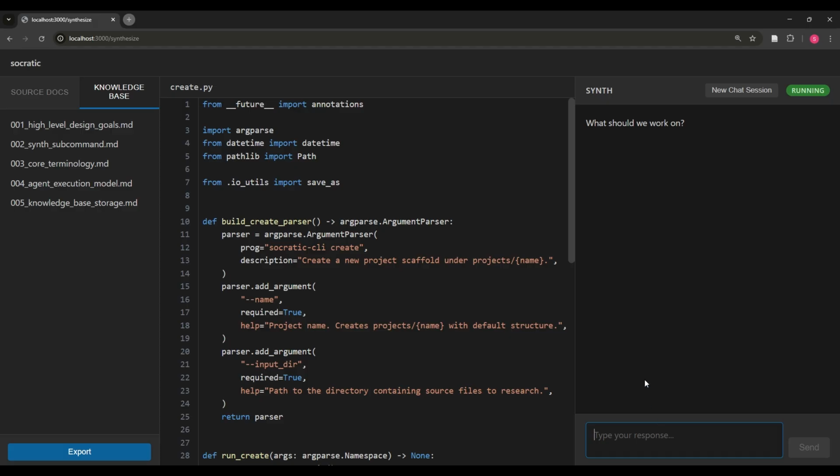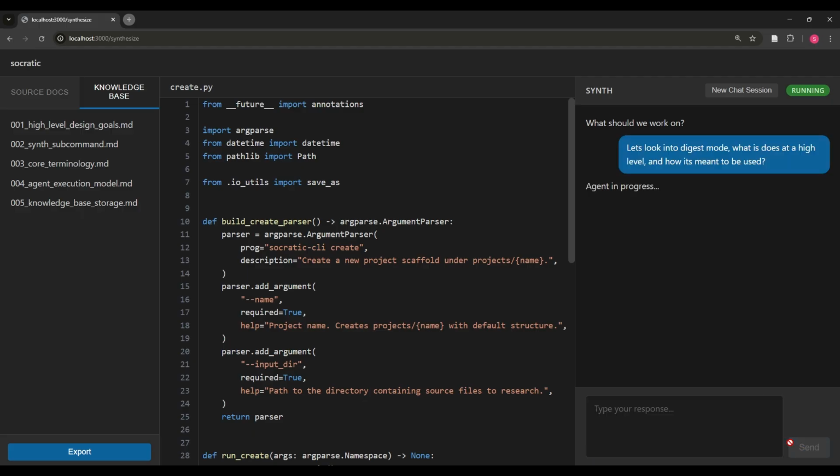And this interface should look very familiar if you use Cursor or VS Code. So I can simply tell the agent what to focus on. So in this case, I've implemented a new feature called digest mode, and I want to update the knowledge base.